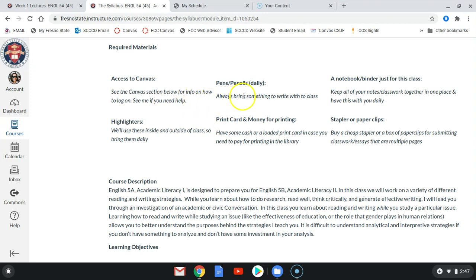Also, you should have things to write with, so pens or pencils, and a notebook or binder for this class. Highlighters are a good thing to have. You don't necessarily need to print things. It's okay with me if you do everything digitally. So instead of writing, let's say you're typing, that's fine. If you are annotating and highlighting things on an app instead of highlighting on paper, that's fine with me as long as you can get it done one way or another.